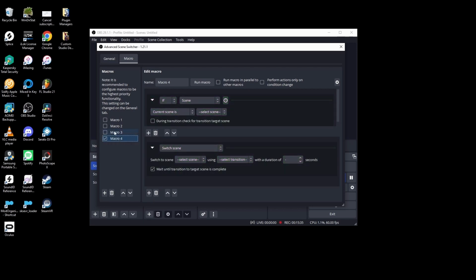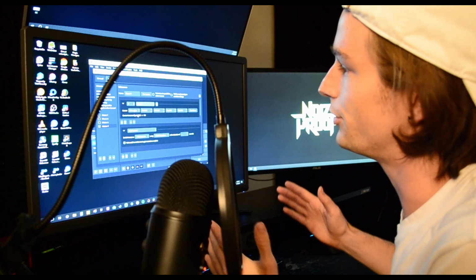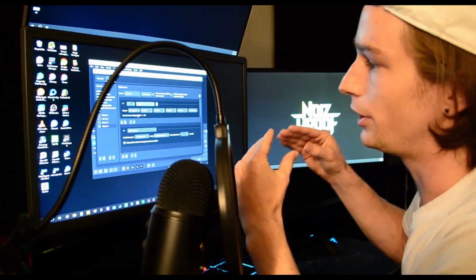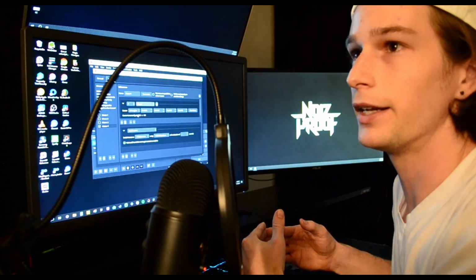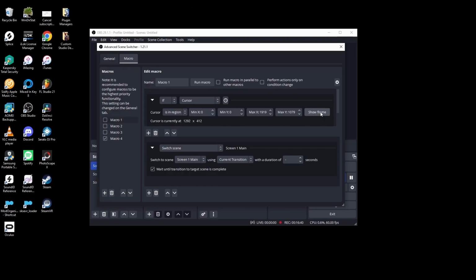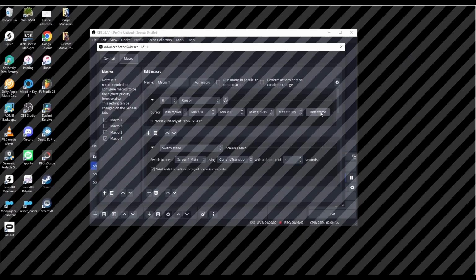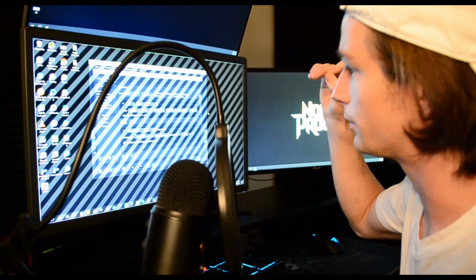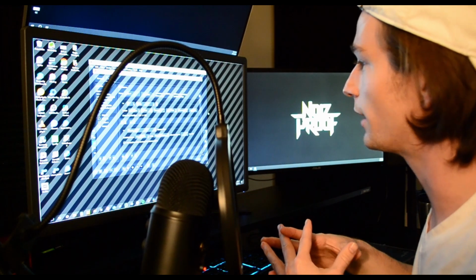The command that we're going to create is: if cursor, because again we're talking about our cursor, is in the region blank through blank, we're going to be in screen 1, or what we have defined as scene 1. If I click show frame on the one that I've already made, you can kind of see what I'm talking about. So what we're saying is if cursor is in these coordinates, we are going to switch scenes to scene 1, which is also screen 1. So it all ties in together.